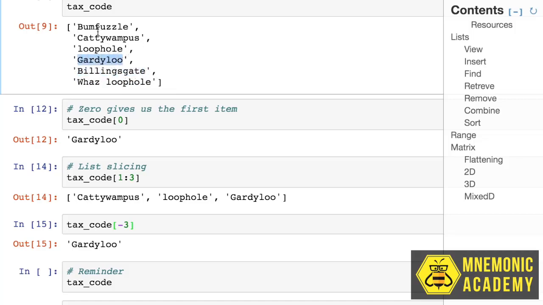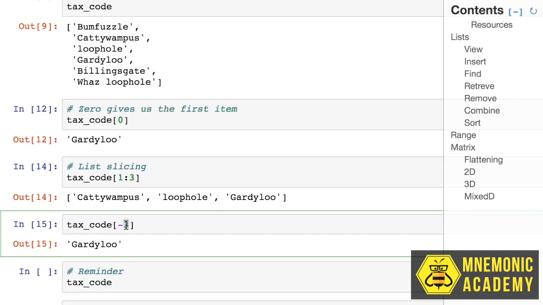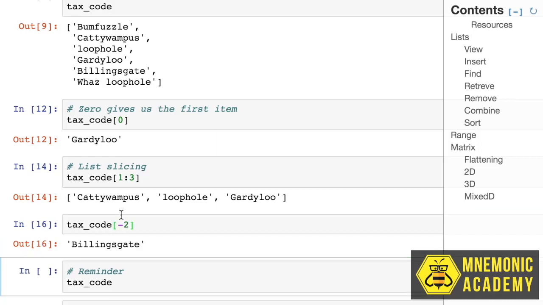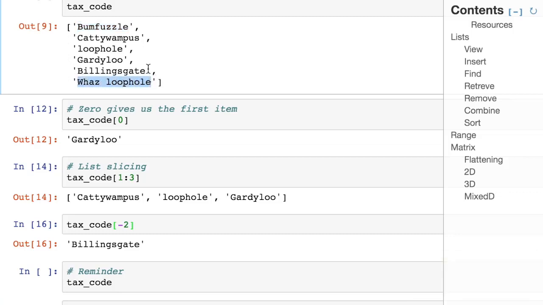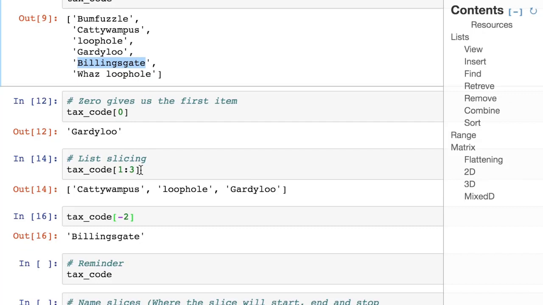Okay? So the way to think about that is, actually, let's see, 0, 1, 2, 3. Let's not use 3 because that is actually the same either way. But something like Billingsgate, you can think 0, loop around, negative 1, negative 2. So negatives are another really powerful way to jump to the end of a list.